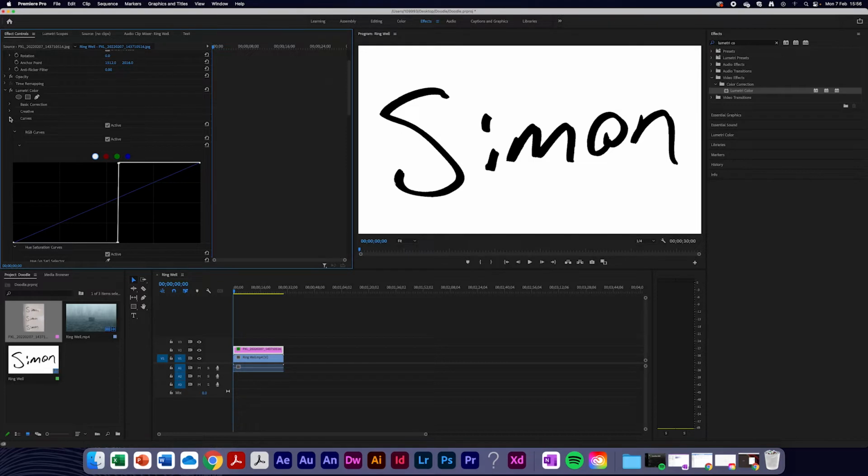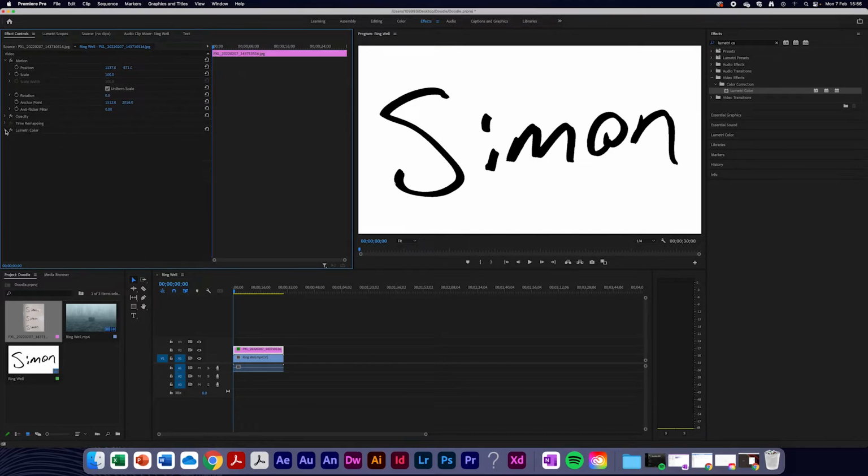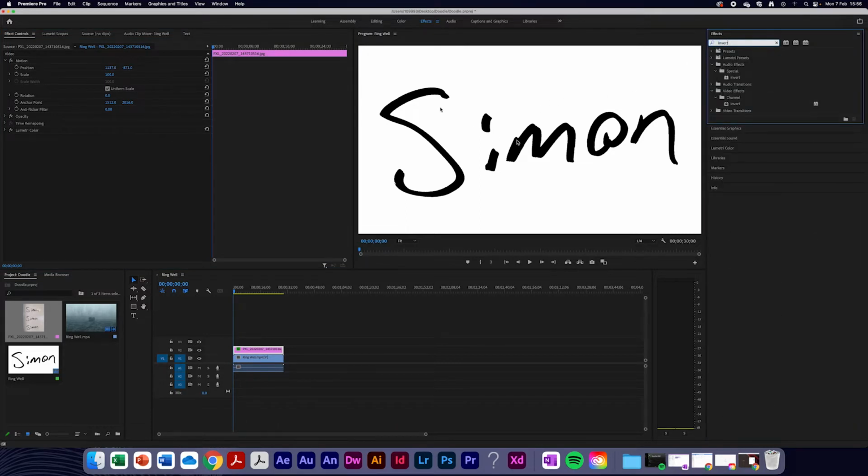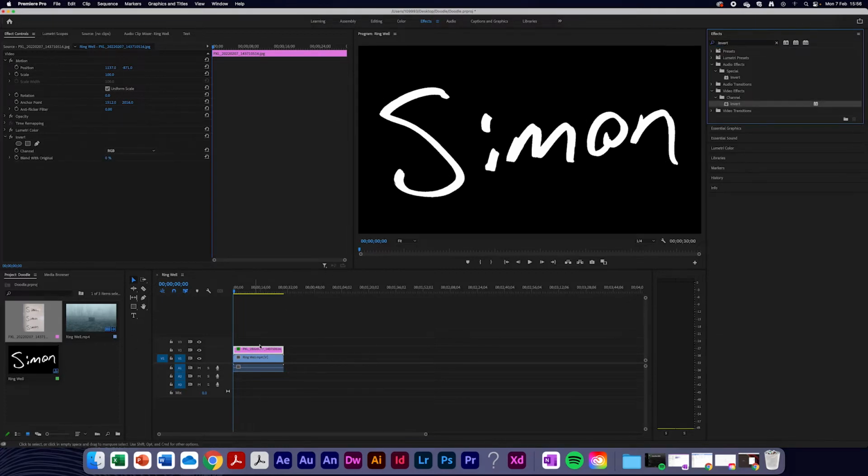All right, I'm going to hide curves, hide Lumetri color. Next effect I want to put on, if I go back up here, is invert. So that, instead of it being black on a white background, it's going to be white on a black background. Swap that, put that onto the Doodle. Pop, so you can see it.